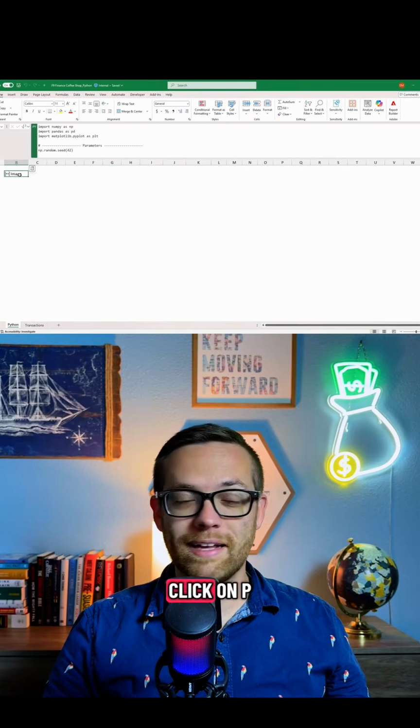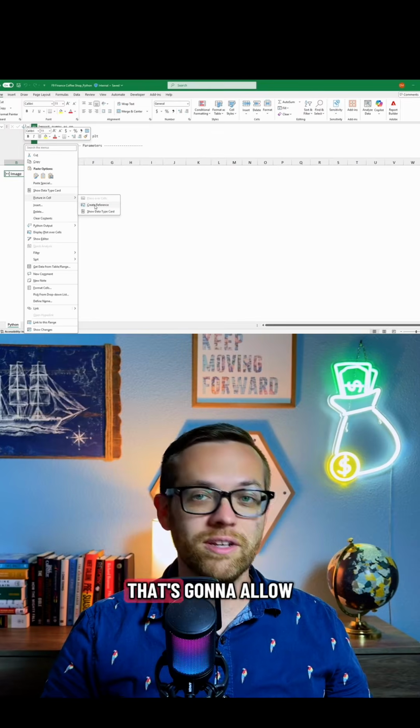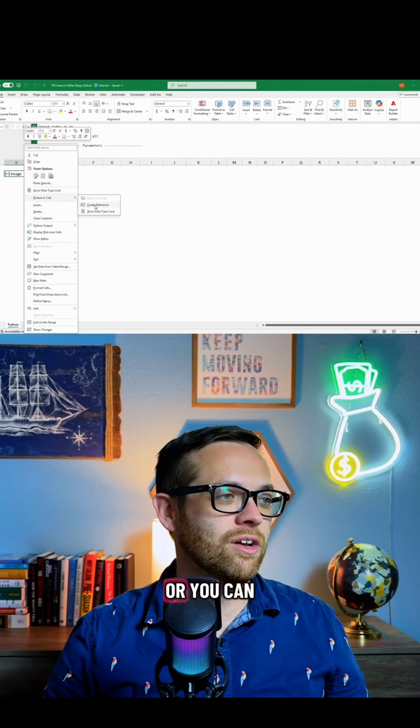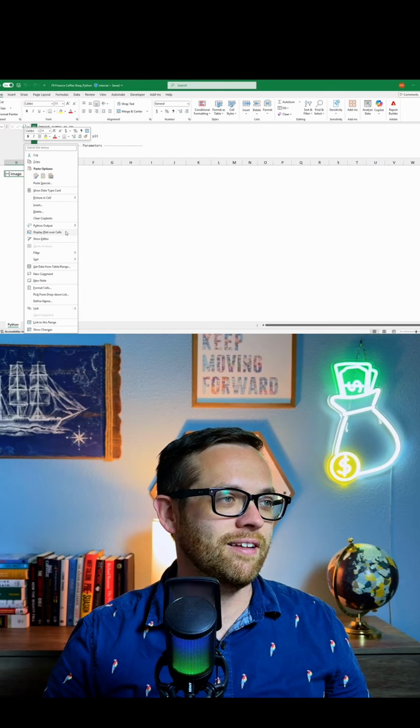So let's go ahead and right click on PY image. There's two options. You can go to picture in cell and hit create reference. That's going to allow what we created to expand, or you can come down here and hit display plot over cells within the Python options. Let's go ahead and hit that.